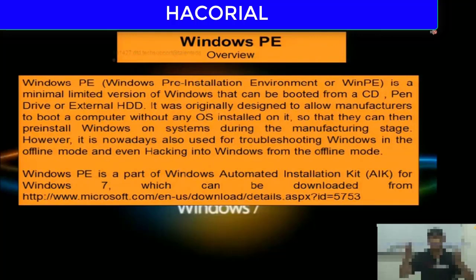So say for example, when this laptop was being assembled in, say, the Dell factory, obviously it's a brand new hard drive, brand new everything, they're just putting all the hardware together. Then how do they actually install Windows on it? Because when you buy it, Windows is already installed on it, right? So to install Windows on it during the manufacturing stage, Windows PE has been created. It's a kind of pre-installation minimal version of Windows that is used by manufacturers.